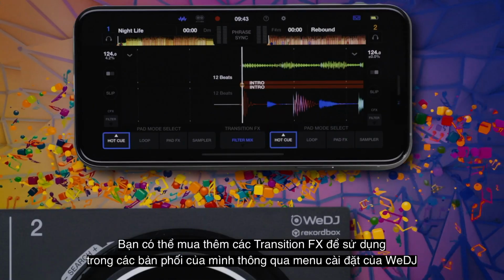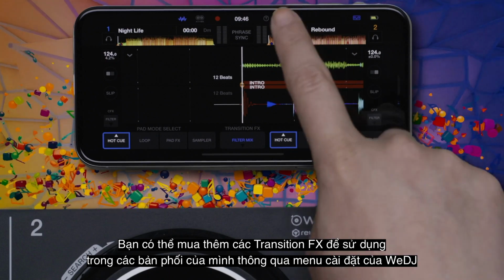You can buy more transition effects to use in your mixes via the Settings menu in WeDJ.